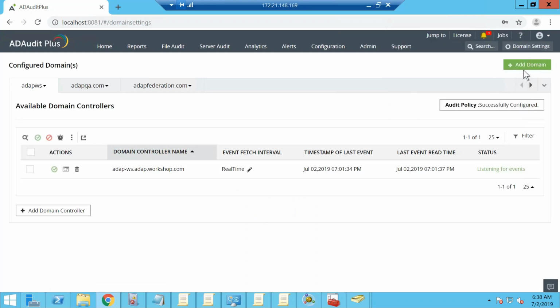Now getting back to the domain settings, thanks for that question, Jafrin. Adding domains is quite simple, straightforward. You can add them right there. Once that's added, it gets listed right here, and when it turns green, it says listening for events. That means you are all set and good to go.